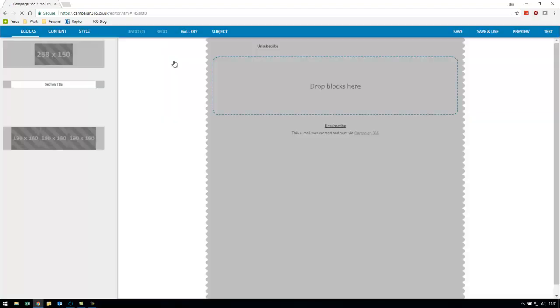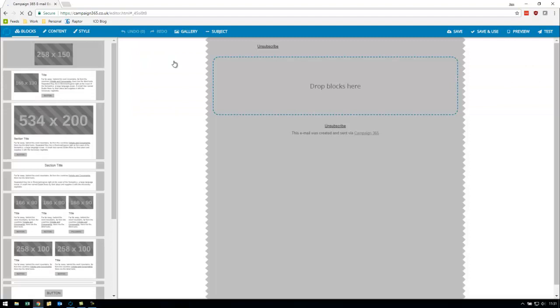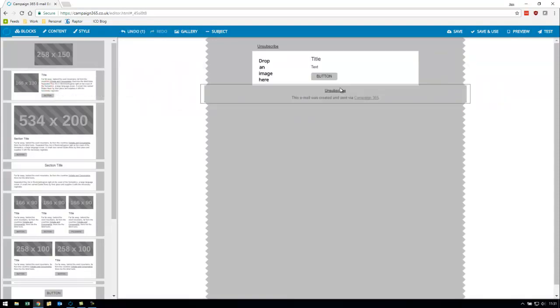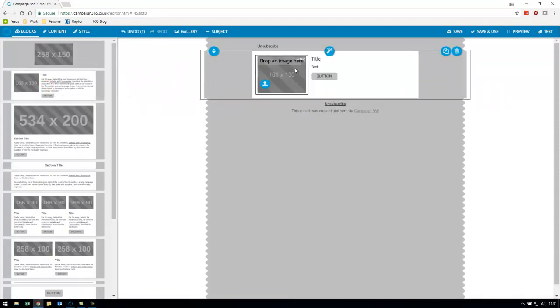Now on the right hand side you have your preview of what your email is going to look like, and on the left hand side you have your building blocks to create that particular email. And if you drag a block from left to right, you can see it drops onto the email, and then you have four elements to it: the image, the title, text and button.